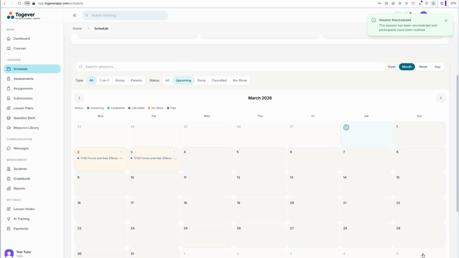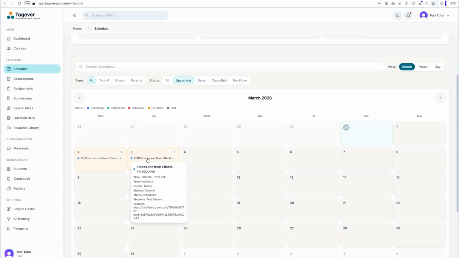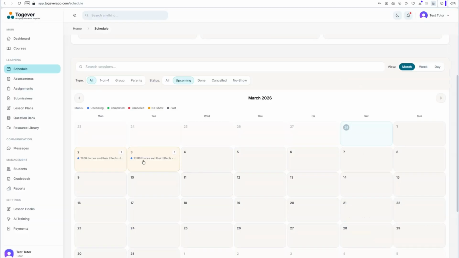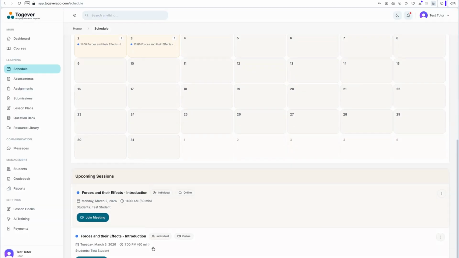To confirm and verify the rescheduled session, click the Reschedule button to finalize your changes. You'll see a Session Rescheduled confirmation notification appear. Scroll down to verify that the updated session time is now reflected both on the calendar and in your upcoming sessions list. And that's it. Your rescheduled session is confirmed and verified. You now know how to schedule, view, and reschedule sessions whenever you need to. You're all set to manage your sessions with confidence.